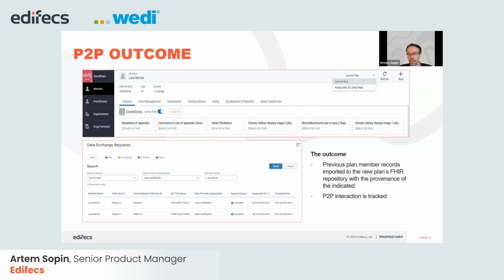After that, the usage of these resources can fit any scenario. It can later be a provider access API call. It can later be a patient access API call. It just sits in your FHIR repository at the new plan, and you have the latest and greatest data from the old plan. So this UI is basically a demonstration of what we have at Edifecs.